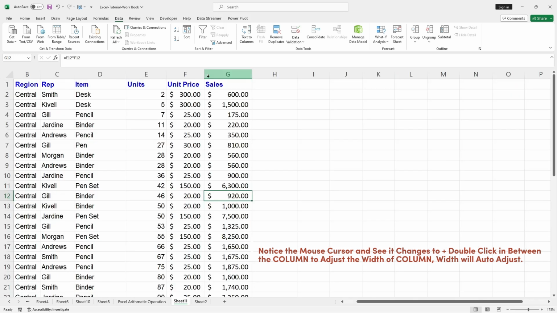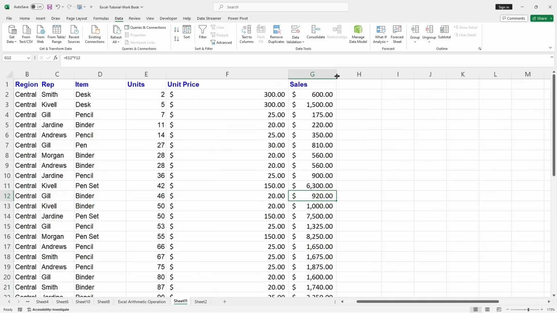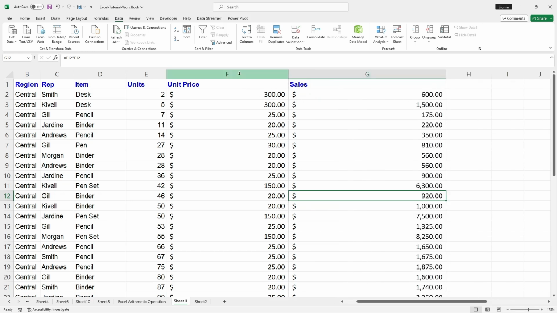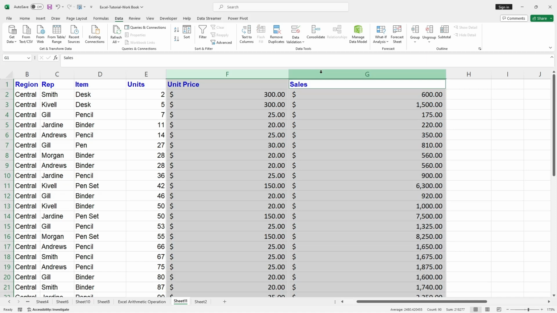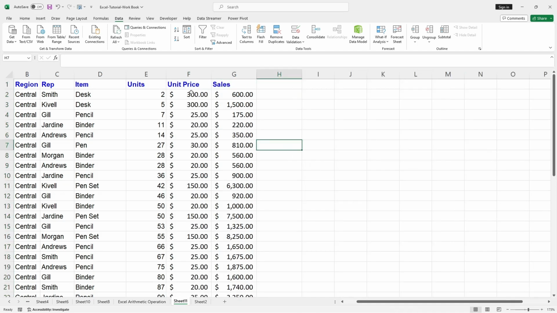In case the column width is more like this, you can manually adjust the column width. You can select multiple columns like this and adjust the column width. I will enter 12 to adjust the column width. So the column width is adjusted manually.